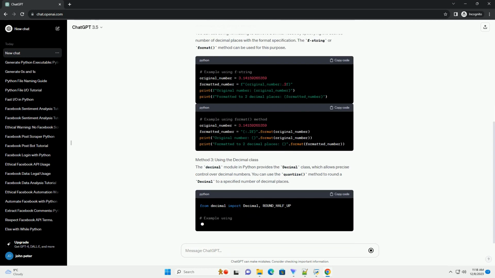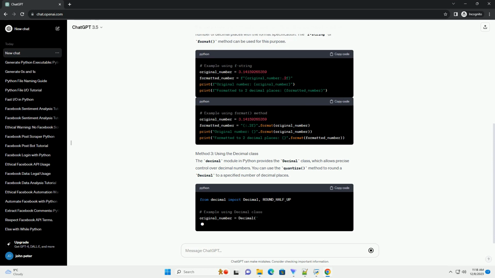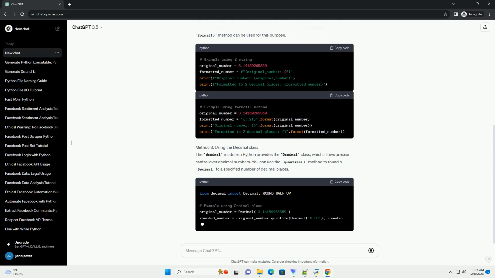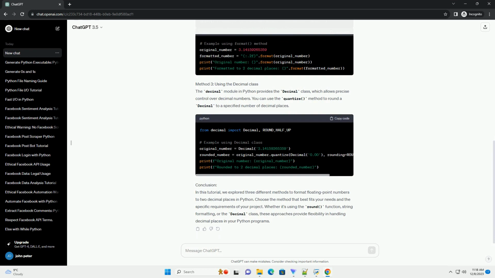Method 1: using the round function. The round function is a built-in function in Python that allows you to round a floating point number to a specified number of decimal places.